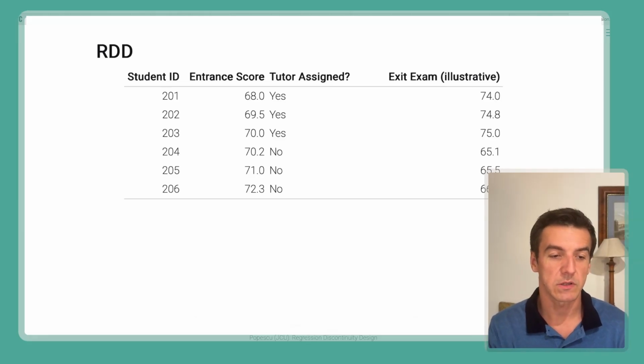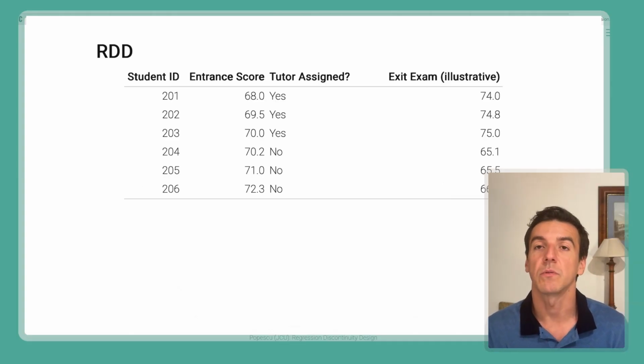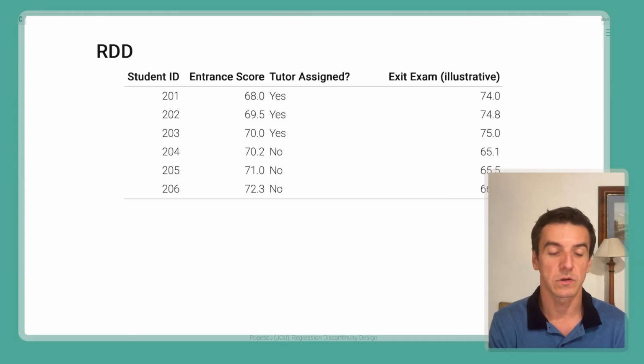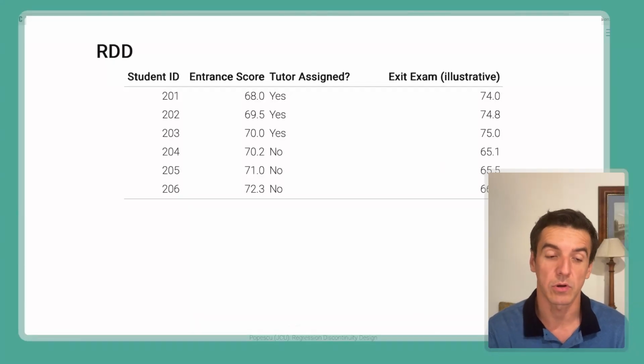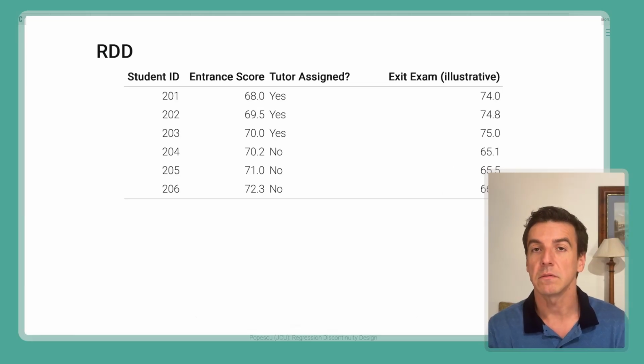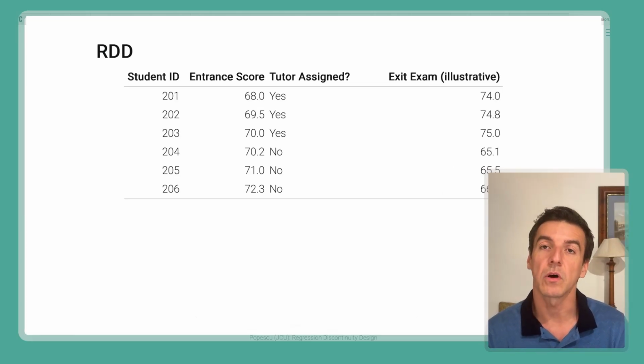Okay, so this is how we can think of this. Here's an illustrative example. Let's imagine we have these 6 students. We have an entrance score. Let's imagine that we have an exam. They got certain grades, and then depending on their scores, or how many points they got on the entrance exam, there is a decision whether these students get assigned to a tutor or not. Let's imagine that we have this 70 points threshold. If you got below 70, then you are assigned a tutor. If you get above, you are not.